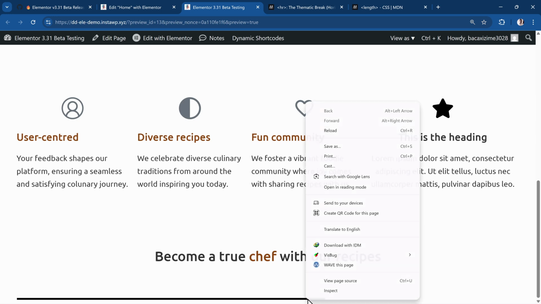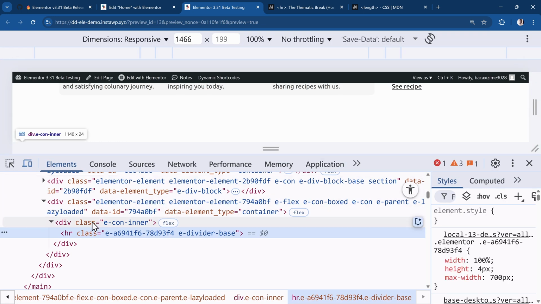If I go ahead and inspect it, you see it's using the HR tag. It's a single element like other atomic elements. It doesn't have any wrapper div. So just directly on the element, we have the width, the height I set, and the max width.